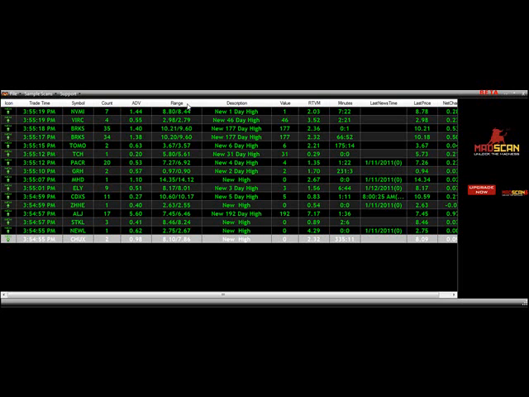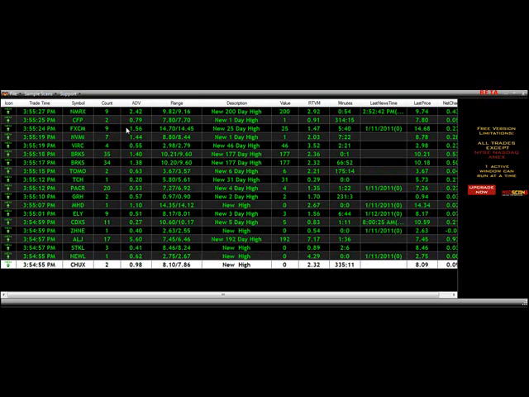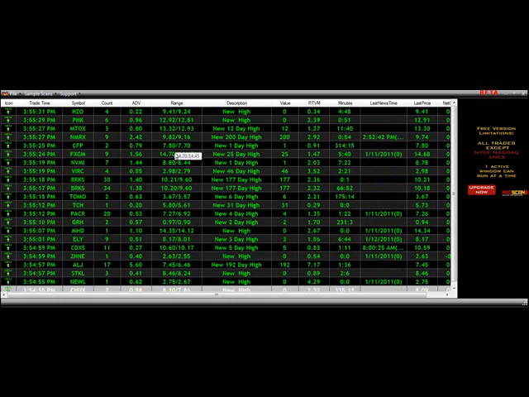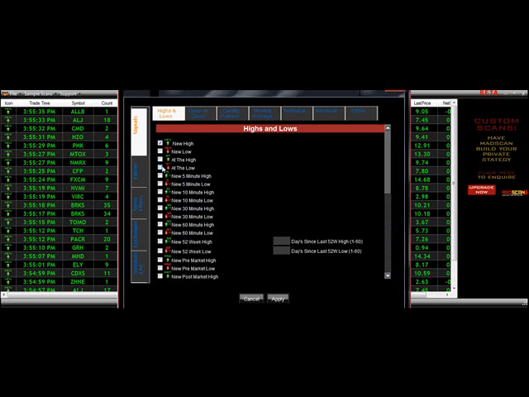So that's for the columns. Now let's go into the config of this window. The config is basically the configuration options that are available for all our scans and the free scanner as well. So if you right click and go into scan settings, you'll be in the configuration options for the signal scan window.